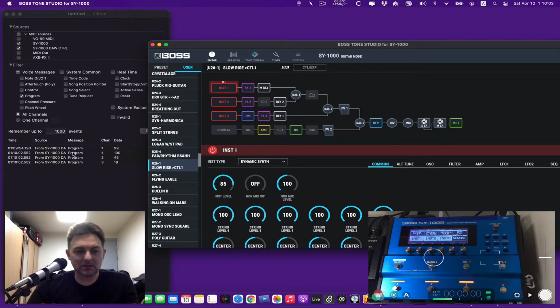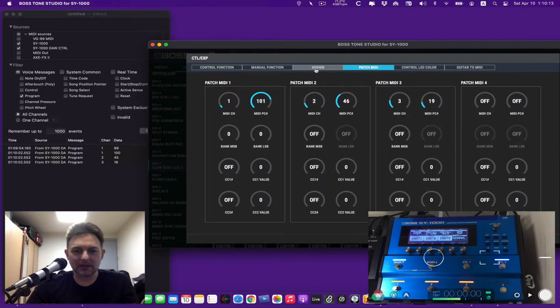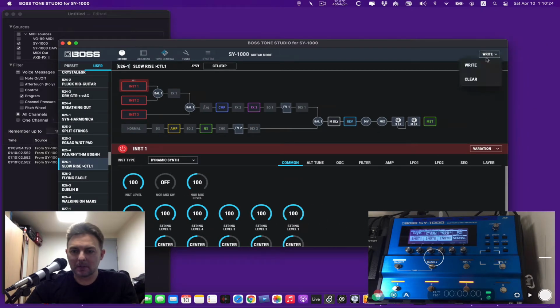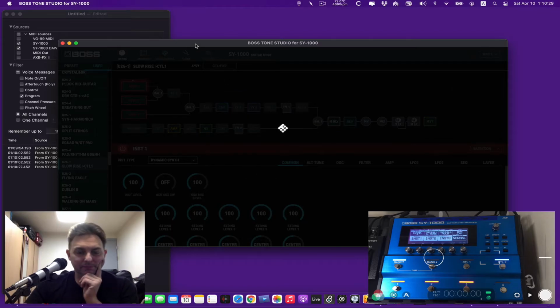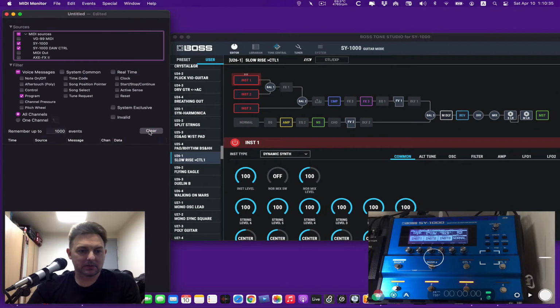And you can see it just transmitted 3 program changes. One on channel 1, one on channel 2, and one on channel 3. So that's kind of what this is for. Now, I don't personally use that. So I'm going to take all these back to off, close, and I'm going to save my patch without that additional information. Okay, so let's just clear that.